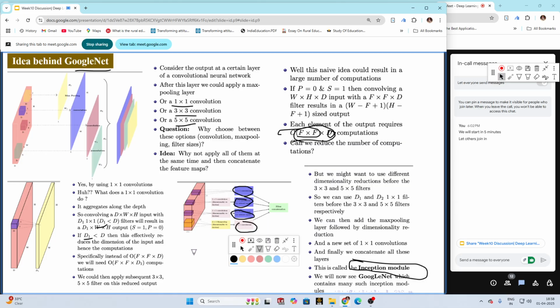1x1 convolution means we are just changing the value of a pixel. That is what we mean by 1x1 convolution. But by doing this, we are decreasing the number of parameters. So this is the idea behind GoogLeNet.